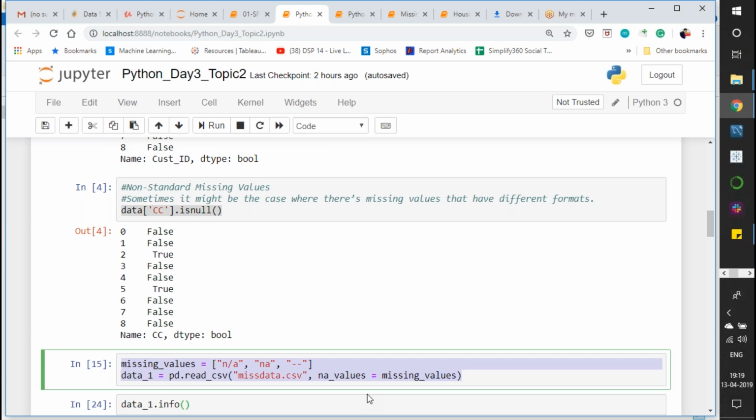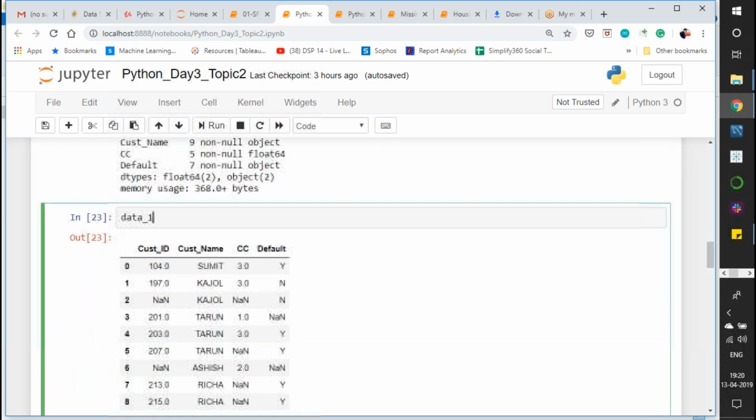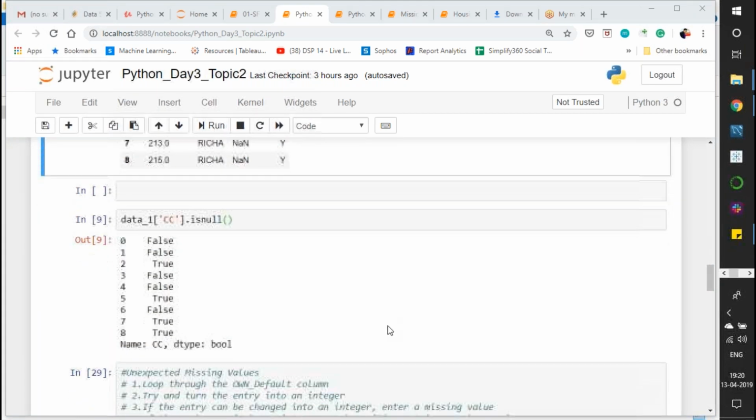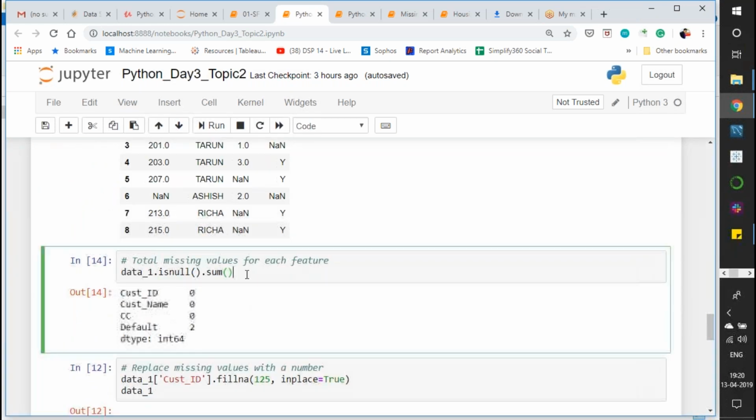So that is why I'm telling you that most of your time will go into this data preparation part, because you can't even detect all the types of missing value in a single day if you have a large data set. So we have discussed the types of missing value and what exactly missing value means.